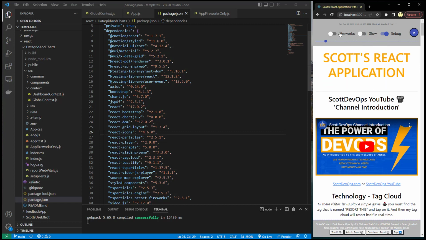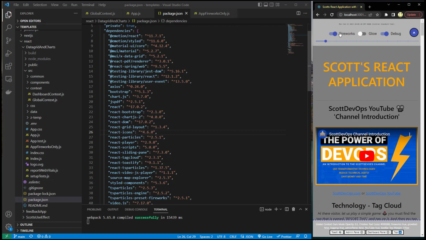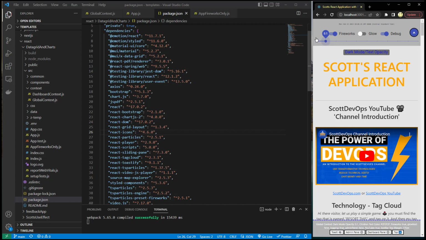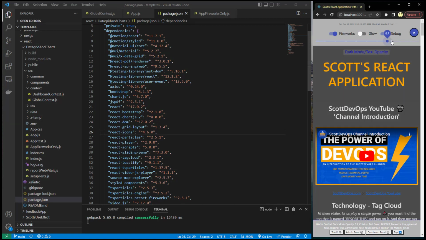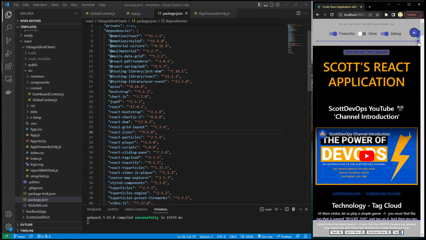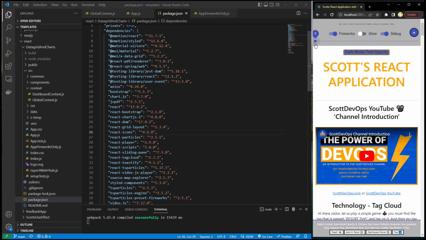Let's go ahead and show the fireworks, which uses a particles library. Once you toggle the fireworks, it allows you to change this slider value, which sets the dark mode or text opacity. Normally when you go between light mode and dark mode, you just get to see one or the other, but I made it 10 different steps. So that's full black, and then this would be white.